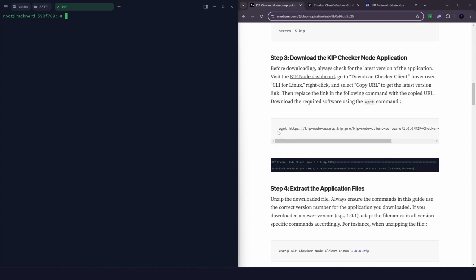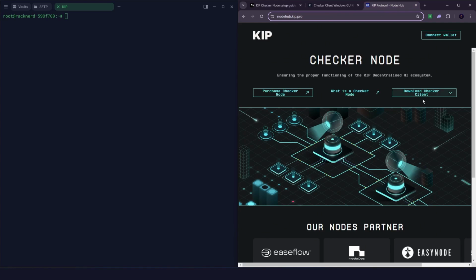Now this is a very important part. We're going to download the checker node application itself, and here I'm using a wget command to pull the software from this URL. It could be that by the time you're watching the video, there's a newer version of the KIP software. Currently it's version 1.0.0. The most important thing is to always come to the Node hub here and find the URL to the latest version of the application.